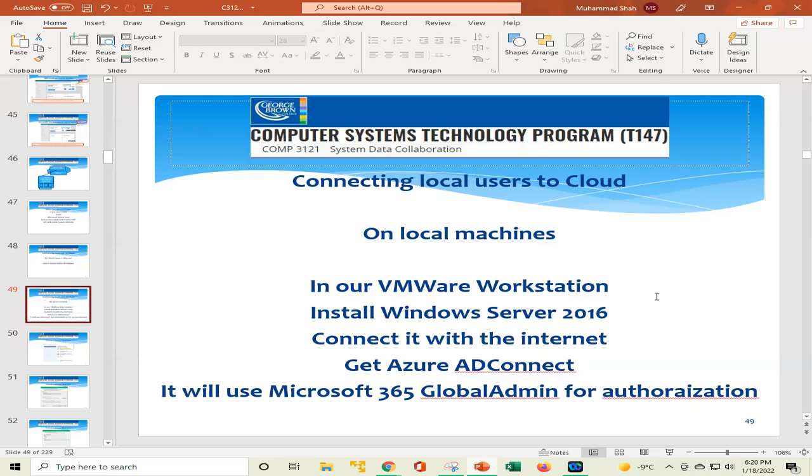So connecting local users to cloud, sorry, this is the main topic. On local machine, machine in our VMware workstation, install Windows Server 2016. Connect it with the internet and get Azure AD Connect. This we will get also. There are many tasks, like 1, 2, 3, 4, 5 tasks in one page, but we will do them one by one. Then we will create a global admin also.